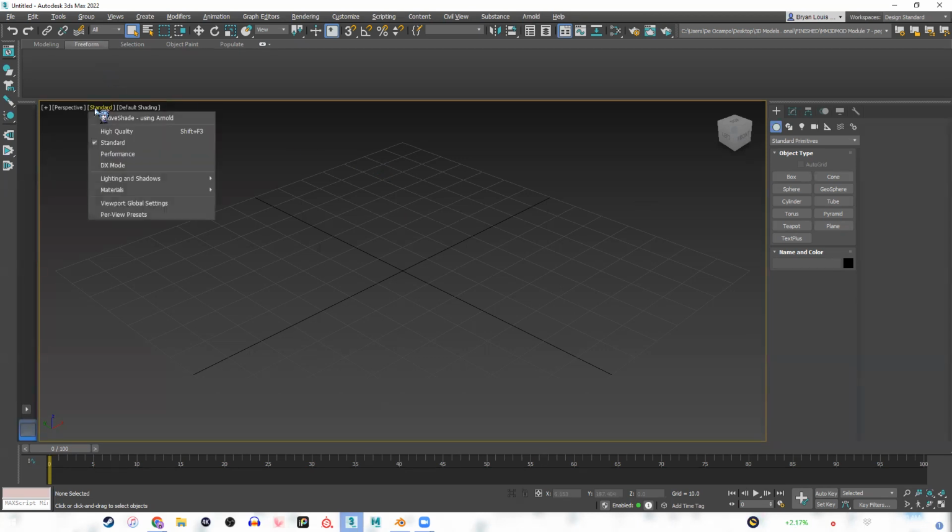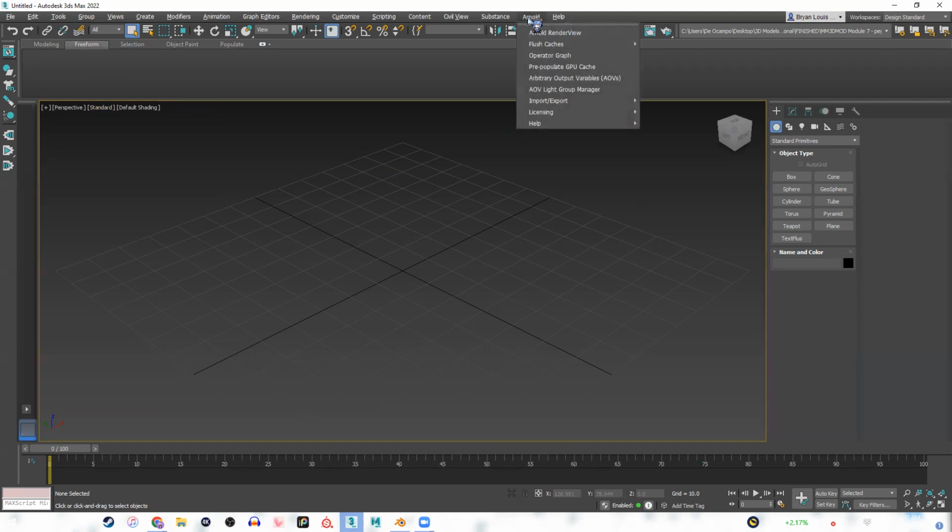So, this is the point where you're gonna have to choose in between using active shade or yung alternative window nga natin for Arnold, which is this one, no? Arnold render view. Babalikan natin yan, no?